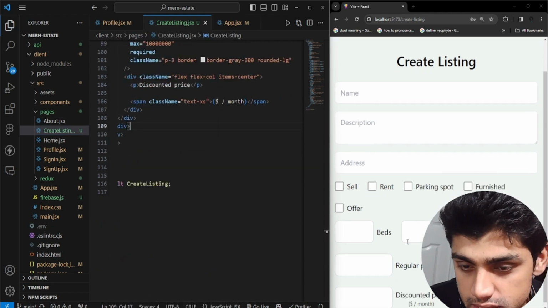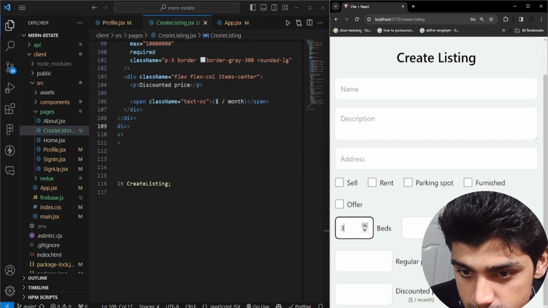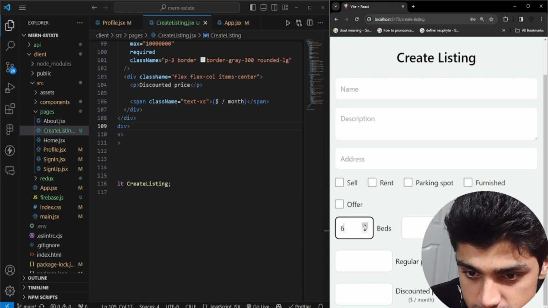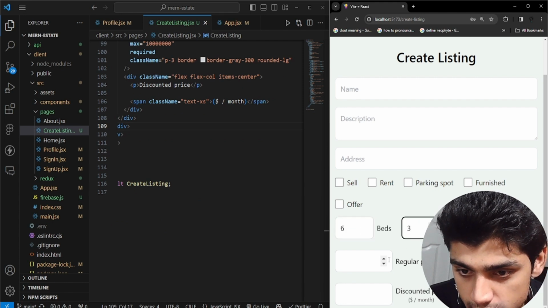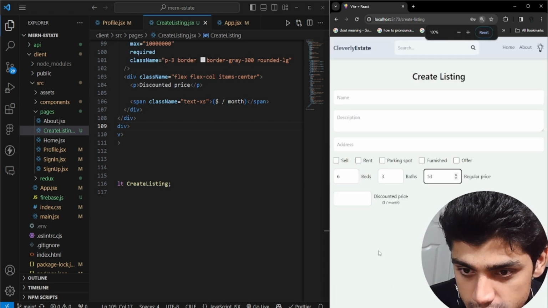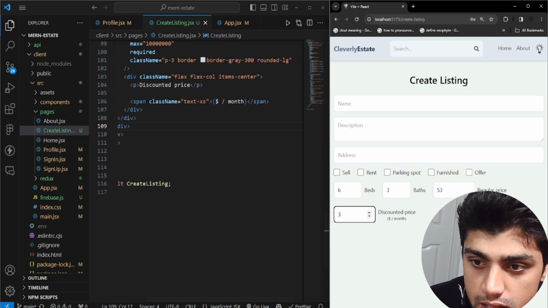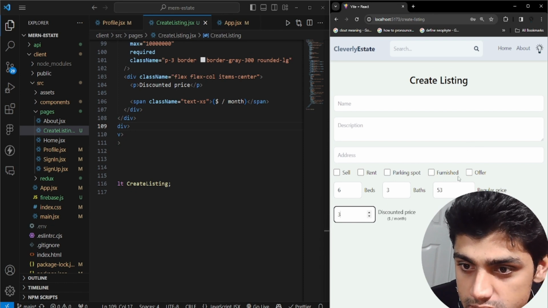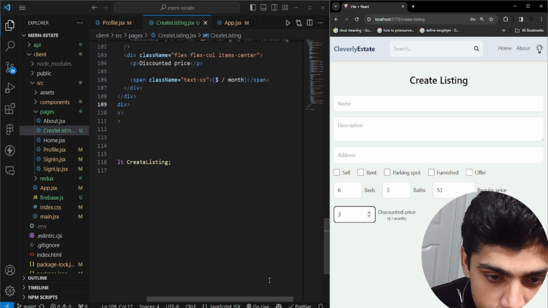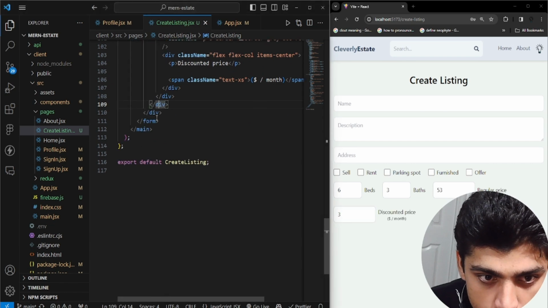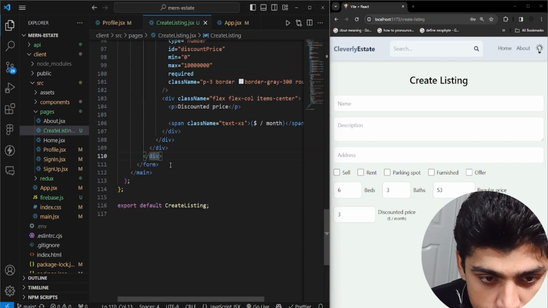Okay, so now you can see that there are some really nice options that you could use to add number of beds, number of price, regular price, and all that stuff, which is really decent. I mean, we have the discounted price and all that stuff, and it's really nice. Now this is the first column, and now we have to make the second column. So this column actually is completed here, I believe.